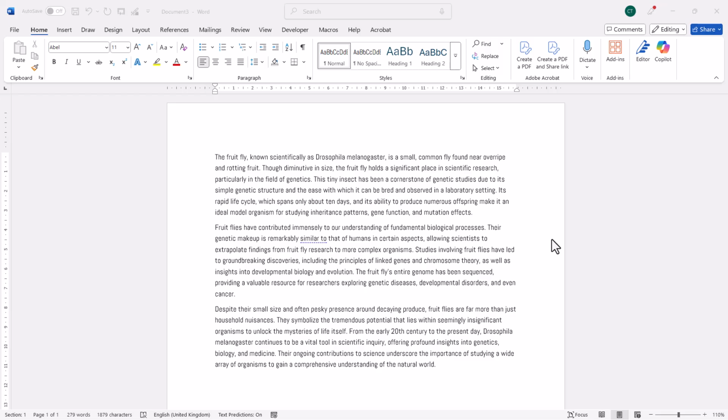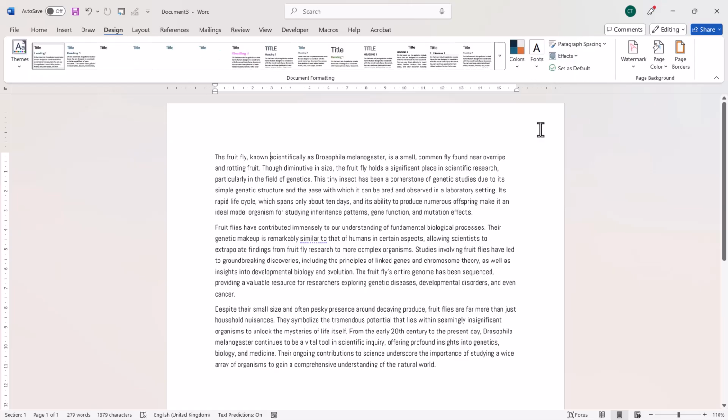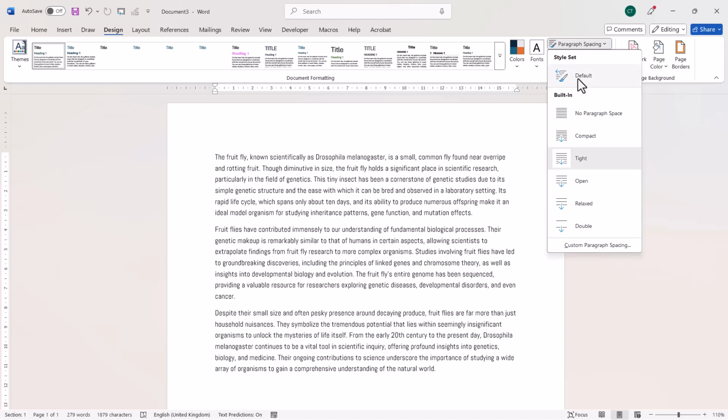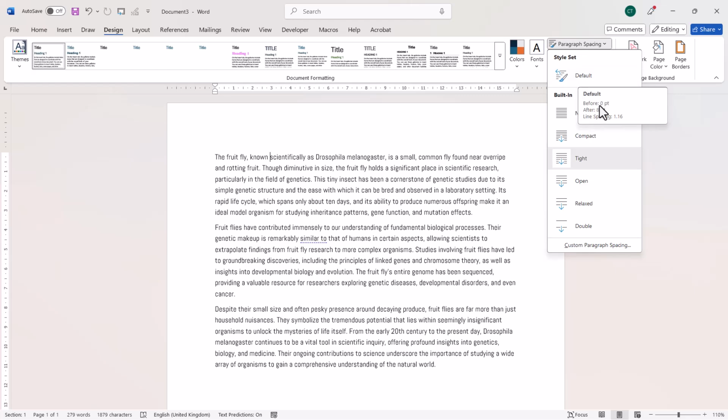Now, the quick and dirty way of doing this is to go to the Design tab on your ribbon, and over here on the right you've got a paragraph spacing menu, and I know we're talking about line spacing, but this also includes line spacing. And you've got the default option, and you can see the settings here. Before and after, that's paragraph spacing, and then you've got a line spacing of 1.16, which is kind of the default in Word 365. And that's suitable for business correspondence, that type of thing.